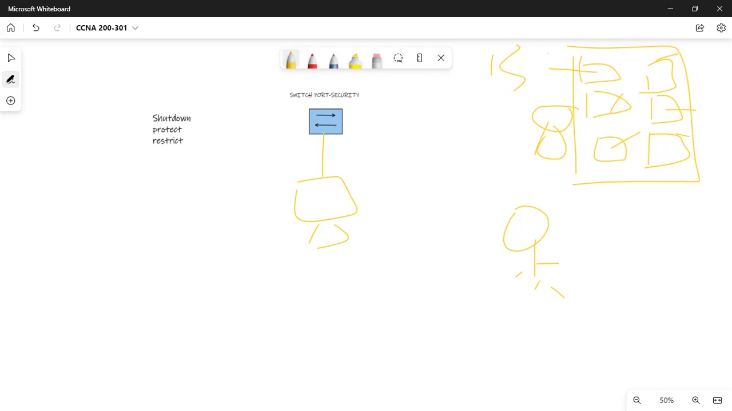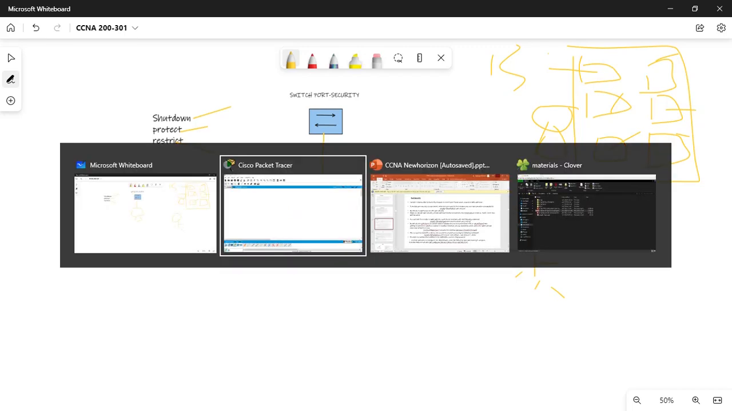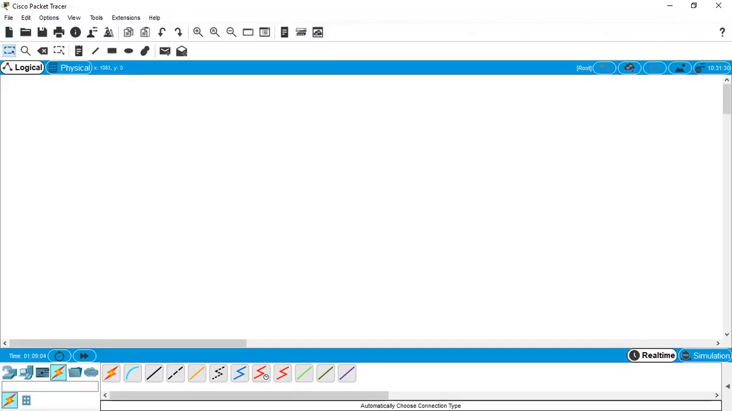So this port security comes in different flavors: the shutdown mode, the protect mode, and also the restrict mode. So enough of the talk, let's really see how this thing works in action.